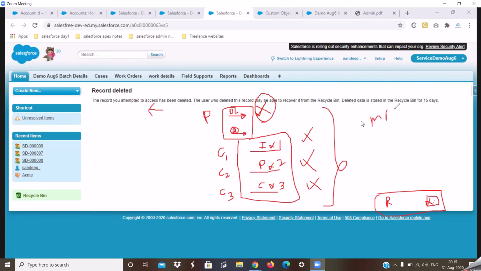Those are the situations where you can basically make use of your master detail relationship, where if you delete your parent, all your child orders will also be deleted. Right? All your child orders will also be deleted. Right? So this is one example.